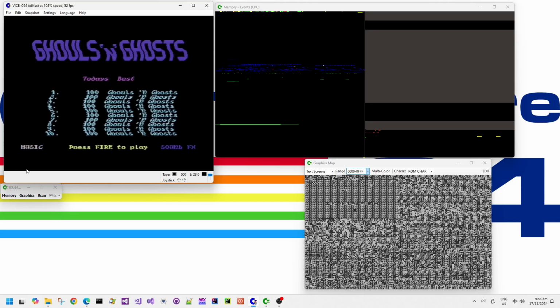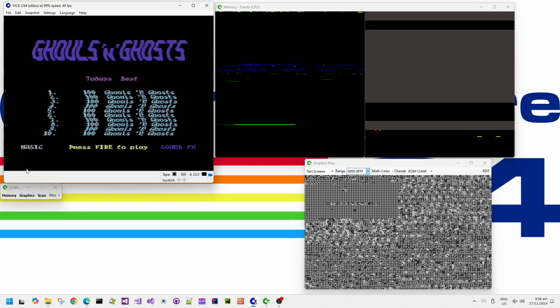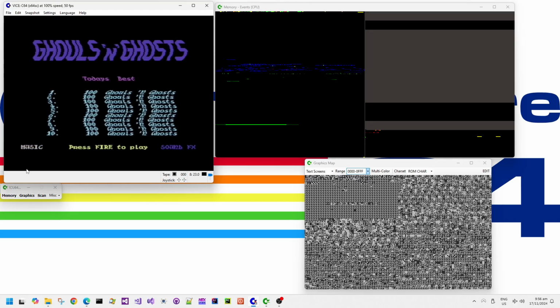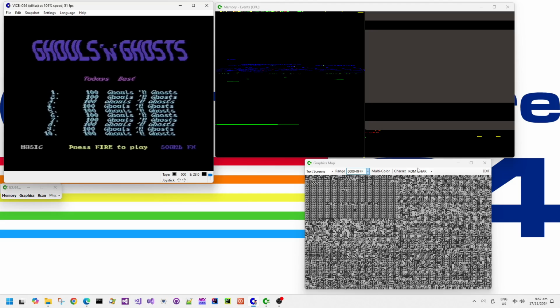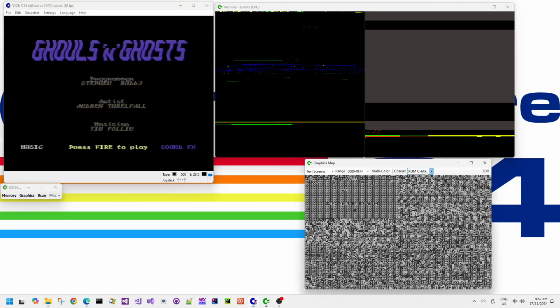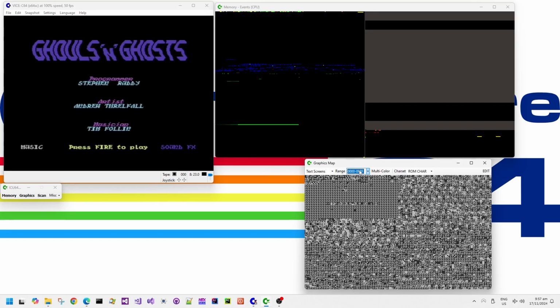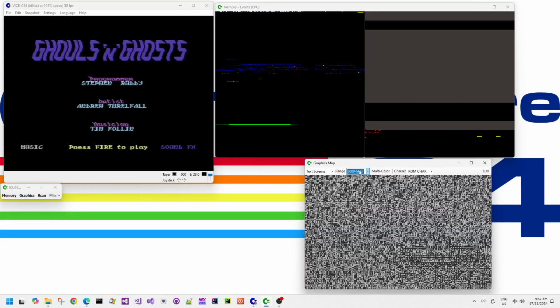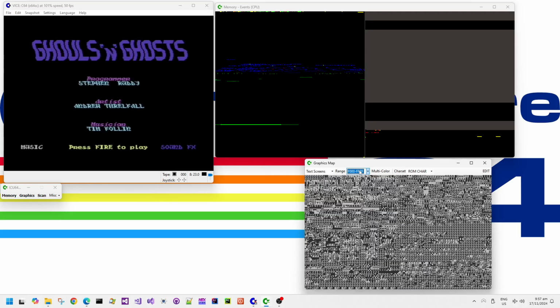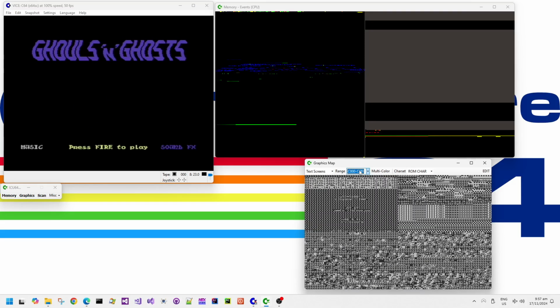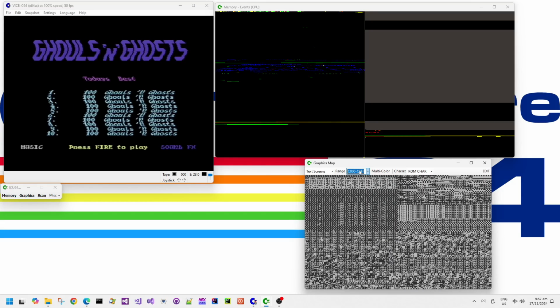The music in this game, I really did like this music. When it came out, I felt it was really atmospheric. The little wobbly, wavy side-to-side thing is just a horizontal pixel scroll register being updated every scan line. It's nothing too special, but it does look quite nice, doesn't it?